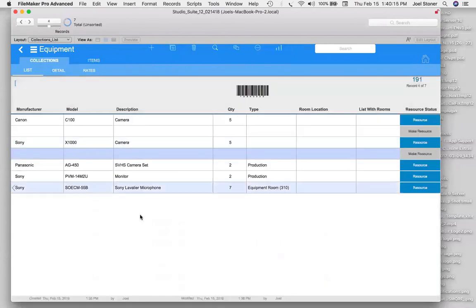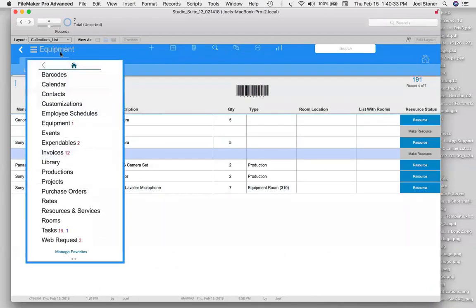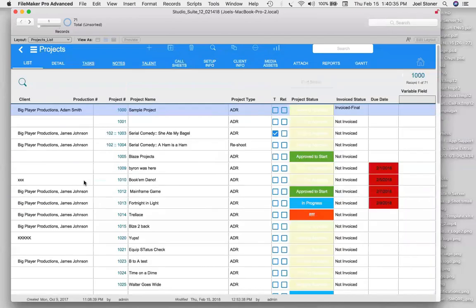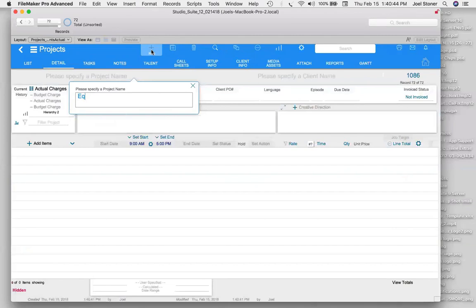So now if we go to our collections tab, we're going to see that it found all of the items that are in there. Here's that Sony collection, the Sony lavalier microphone. So we have now some collections, we've got some pool items, and we got a bunch of regular items. Let's go see how this works from the perspective of a project. So we'll create a new project. So we're in the projects module, create a new project. We'll call it Equip Webinar.